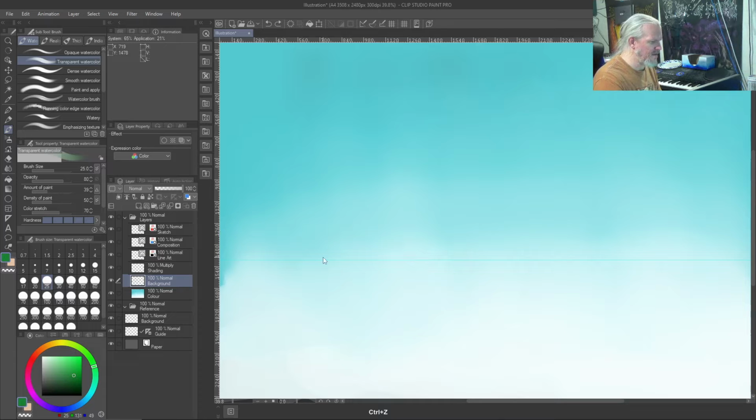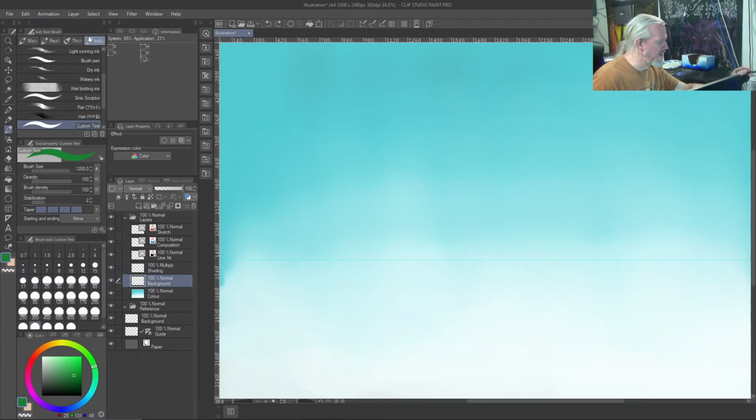I don't want this in transparent watercolor. I want it in the custom text India ink, and I want it significantly smaller. We'll take it down to the 8.